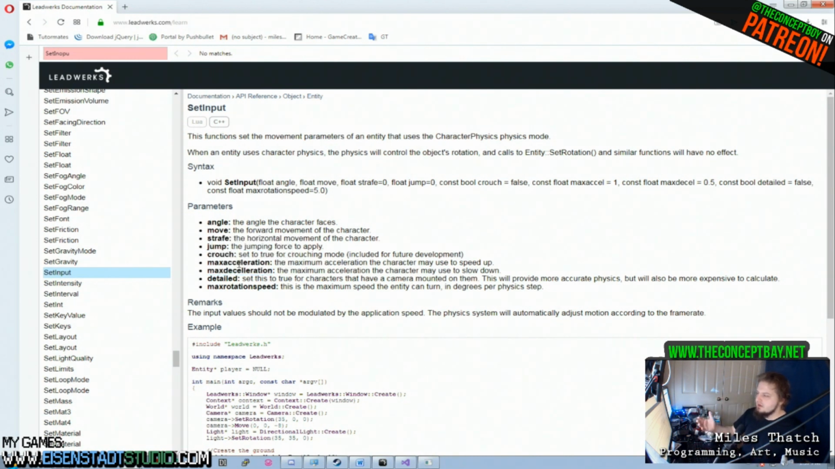So think of it, maybe you're not controlling a player. Maybe you're controlling a spaceship. Acceleration, deceleration. So instead of moving right away, it's going to speed up and slow down. That's what acceleration and deceleration mean. You don't have to put these things in. Max rotation, so this one is for moving left and right. For now, let's do angle, movement, strafe, and jump. All right? Angle, movement, strafe, and jump.